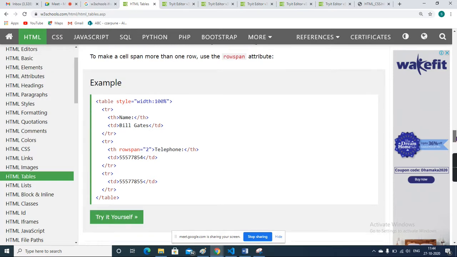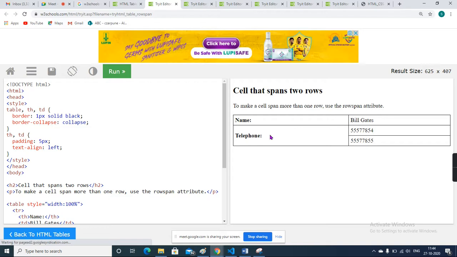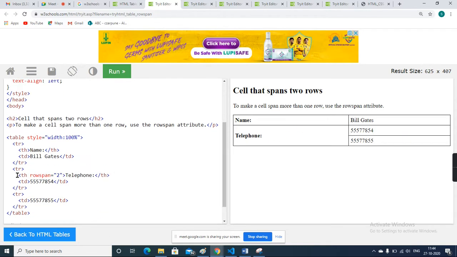Here we have a header, and we did combine the cells, but in this case it's a bit different. You can see telephone and it merged these two. Now how is it possible? It says rowspan. Colspan means column spanning. Colspan is used to merge cells, and rowspan is used to merge rows.